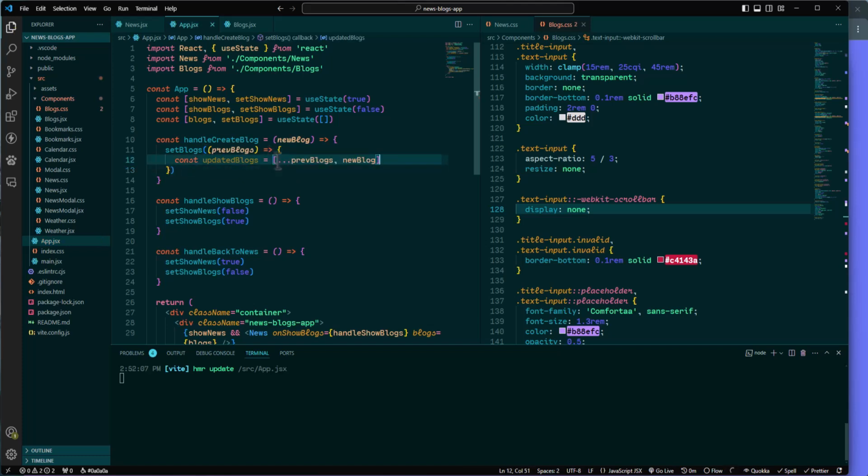So here, as you remember, we copy all the existing blog posts from the previous blocks array into the new array. We then add the new blog post to the end of the array. This ensures our new blog post is included in the updated list of blocks. Next, we have to save blog posts in the local storage. We have already used local storage in our project when we were working on bookmarking the news. Now we need to use the exact same technique to store the blog posts in the local storage.